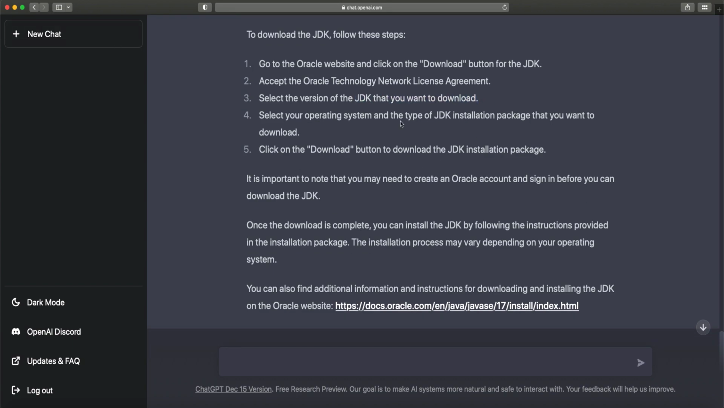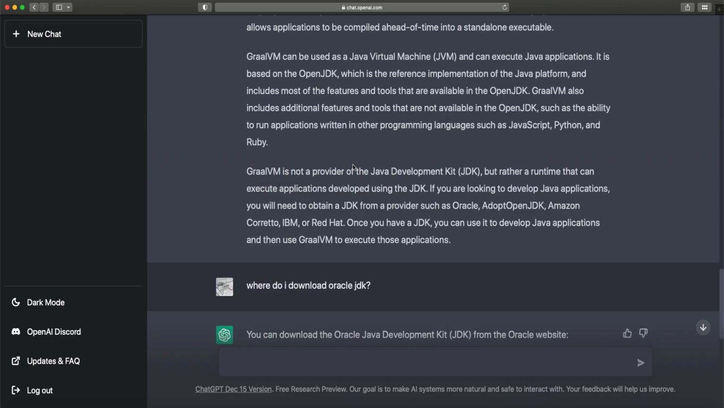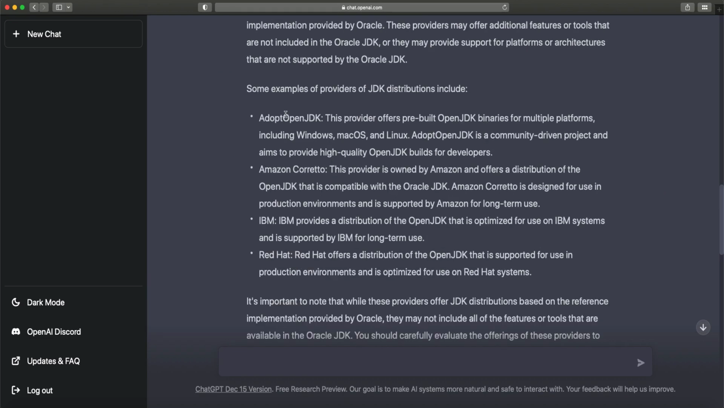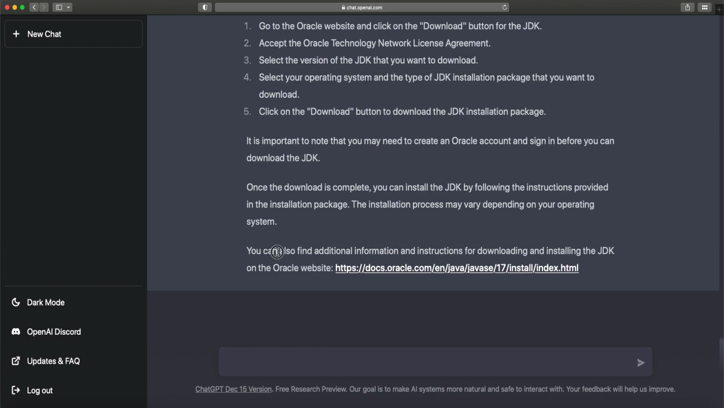Now I'm on the Mac OS, but my platform is still Intel x86 64. So after you select the correct platform, you can just say download. It's important to know that you may need to create an Oracle account and sign in before you can download the JDK. Yes, I believe that's true. For other places like Adopt OpenJDK, probably you don't need to create any account. You can also find additional information and instruction for downloading and installing the JDK here.